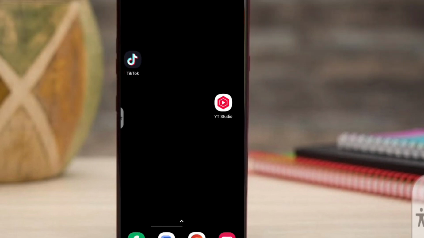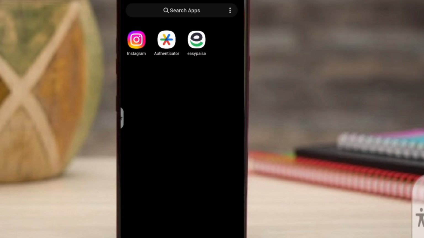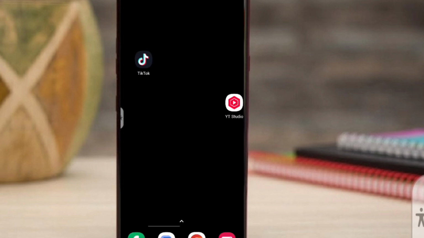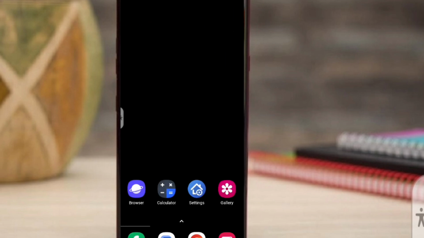Does YouTube keep playing in a floating window every time you leave the app? If you find picture-in-picture mode distracting and want to turn it off completely, this video will show you the quickest way to disable it on your Android phone.